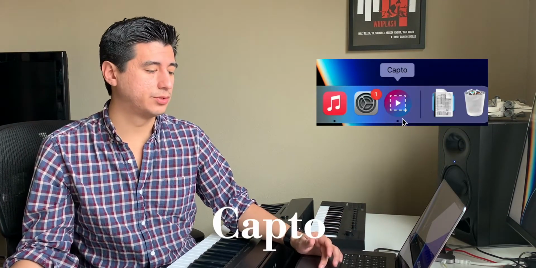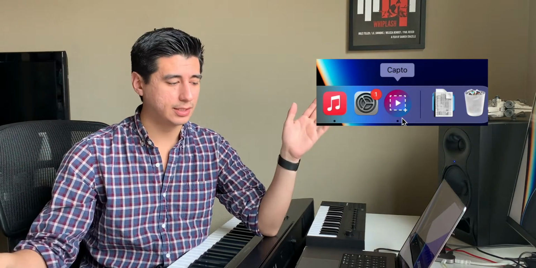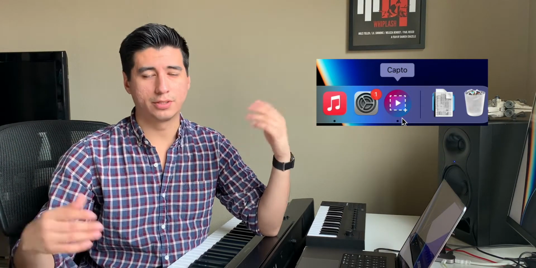The next app that I use a lot, and in fact I'm using it now, is Capto. Capto is what I use to record my screen, especially when I'm making these videos. It's great. It works really well. Has a ton of really great features. I think you can edit video in there. It's not what I use it for. I use Final Cut for that.